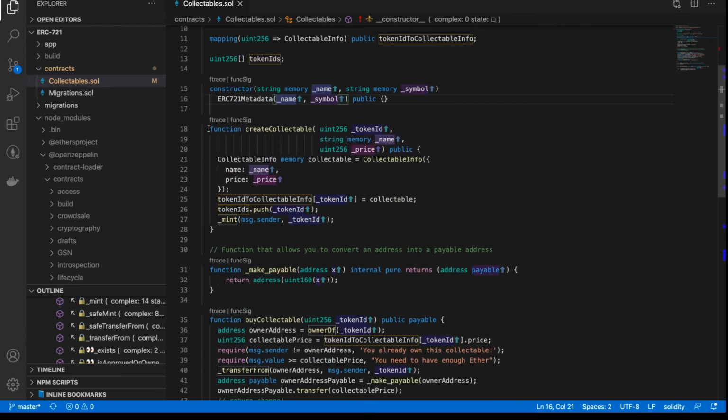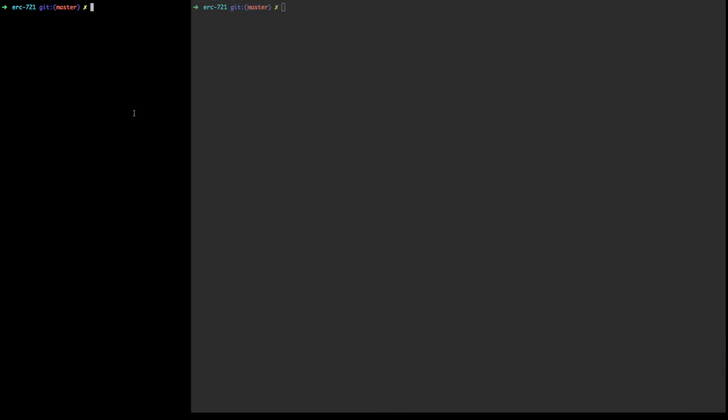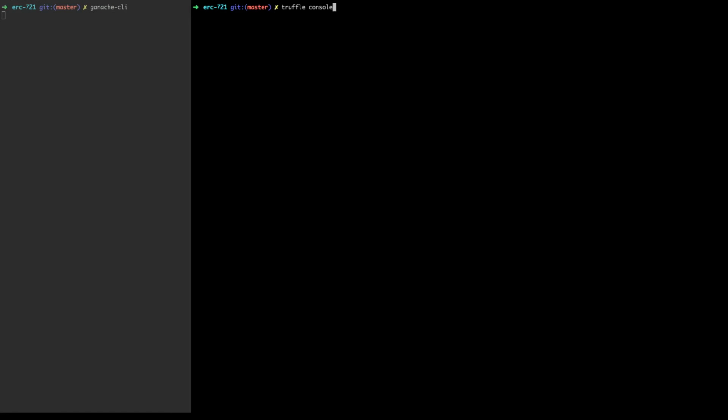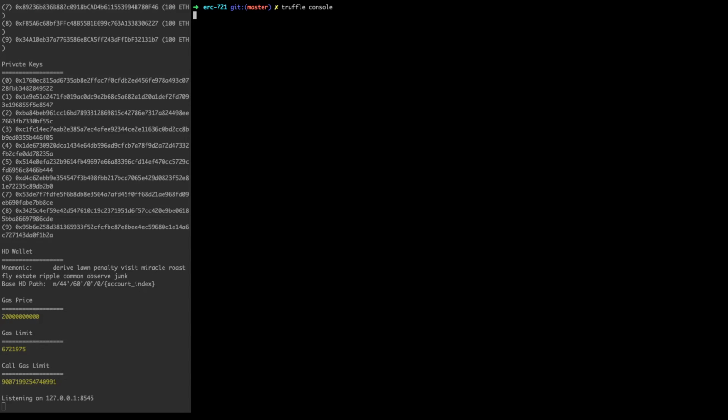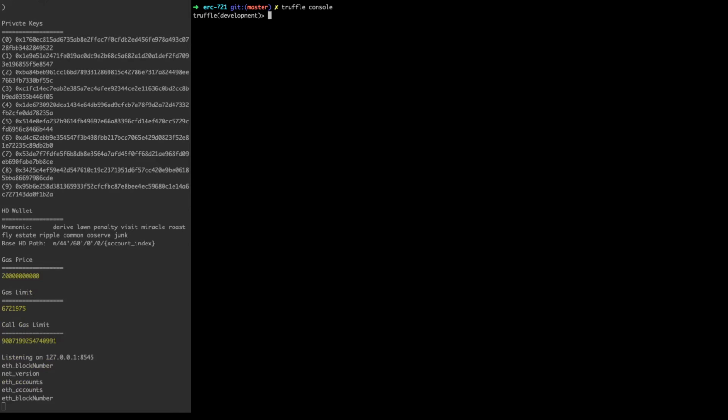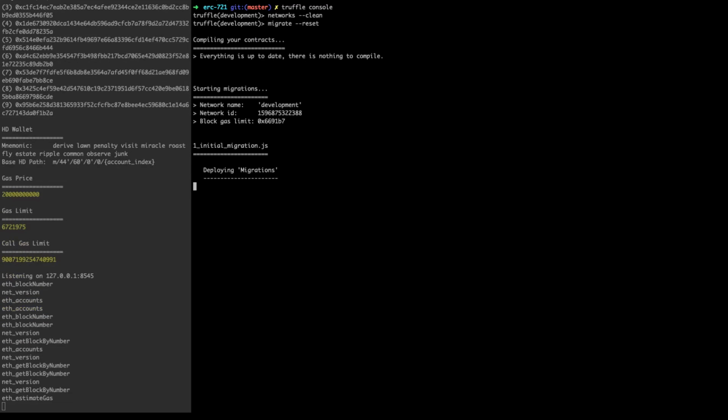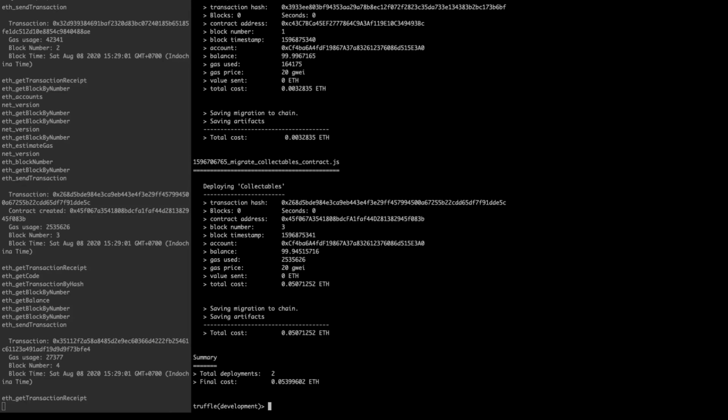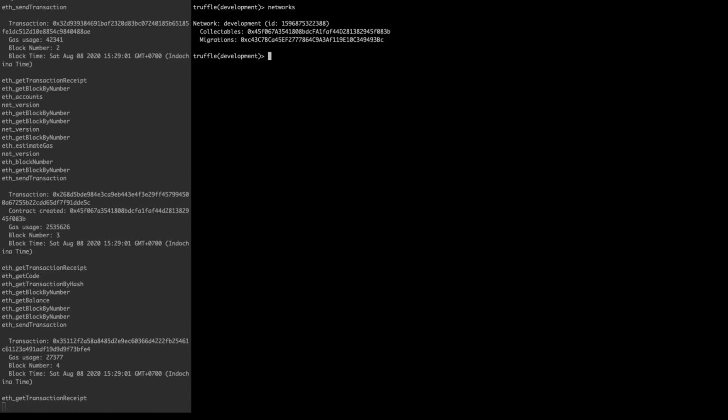What I'm going to do is deploy this contract to my local blockchain, and I'm going to create a transaction using this function here by creating a collectible. So I'm going to do all of this in my local blockchain. I'm going to start up a Ganache session there, and then I'm going to start a Truffle session in here too. I'm going to clean the network. Okay, and then I'm going to run migrate --reset. That should deploy the contract. I'll clear the screen. We can see here that it's deployed.